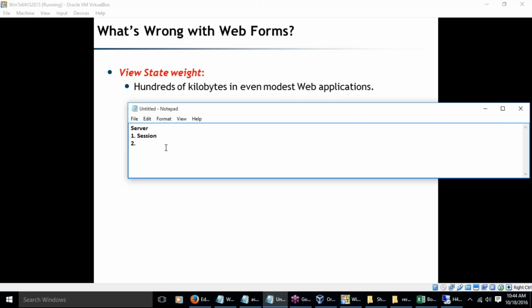So session state is the first kind of server-side state management technique, and session state is always per user. Every user stores individual session data that is available on the server side. Then you have application state. Application state is shared among all users, so all users would see the same data that you're actually showing there.